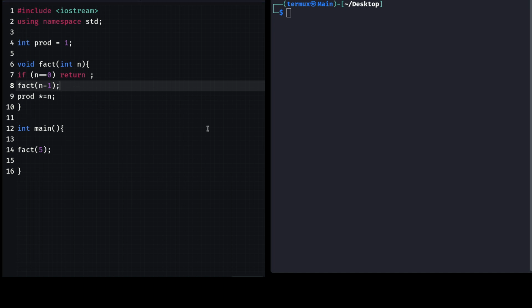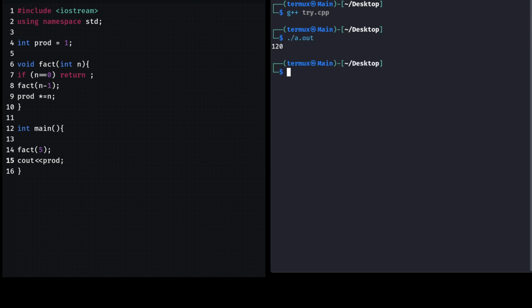Basically it's done. Let me just run it. Oh, I forgot to cout our product variable. Let me do that, and I'm going to run it. If I run it, you can see it's 120. Perfect, we've achieved our result. If I make it 3, it's going to equal 6. Let's go there. 6, done. Factorial done. That's how you do it using recursion.